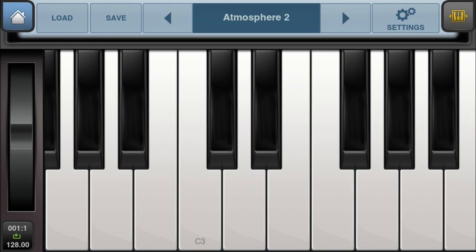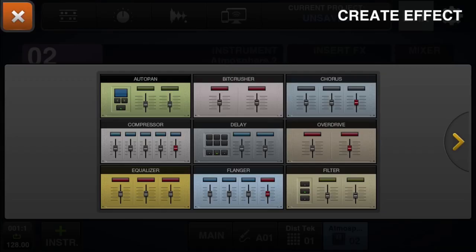So let's play around a little bit. Maybe we can try to find something that we can kind of use to really make the sound a little bit more fun.